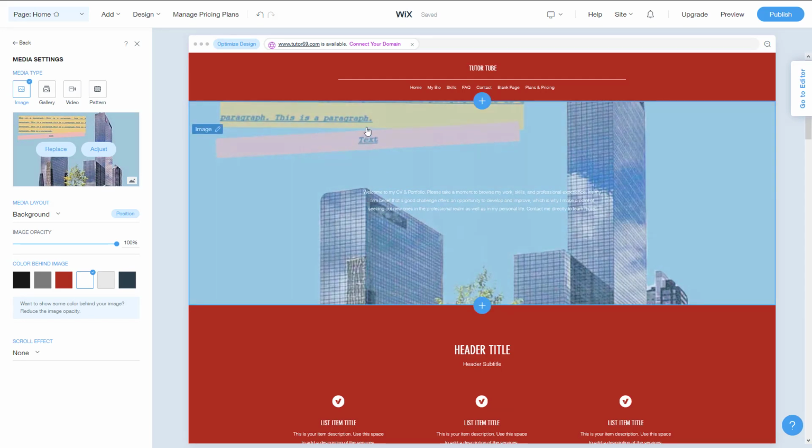Mind that this is not a web text, but an image where text is seen. So you cannot format it further. So that is how you can use the Photo Studio text inside of Wix.